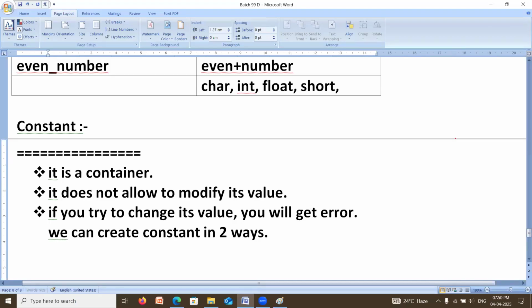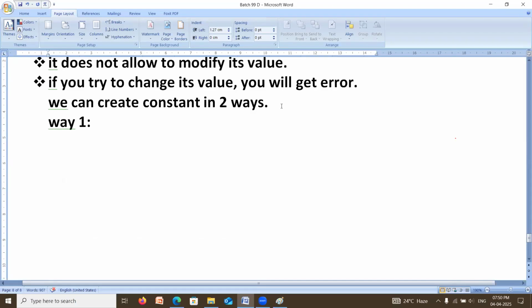Way one, the first way. You can create a constant by using the #define command. It is a command to define a constant. Constant name PI, constant value 3.14. Like this, you can create a constant.